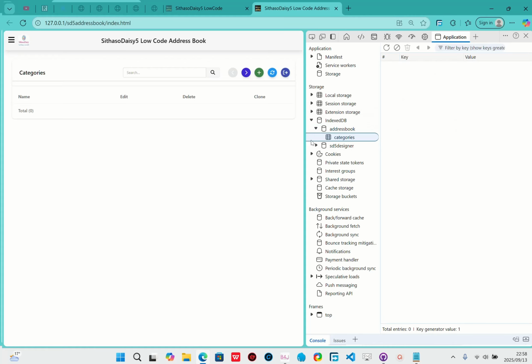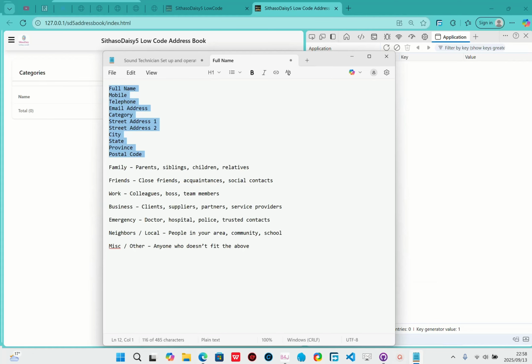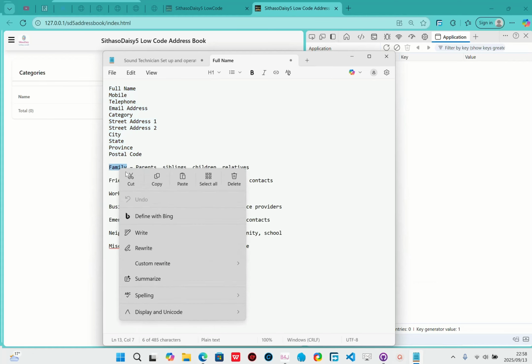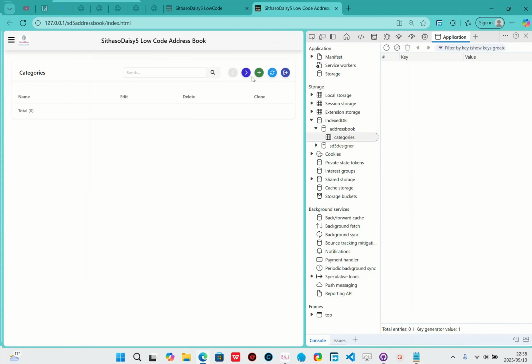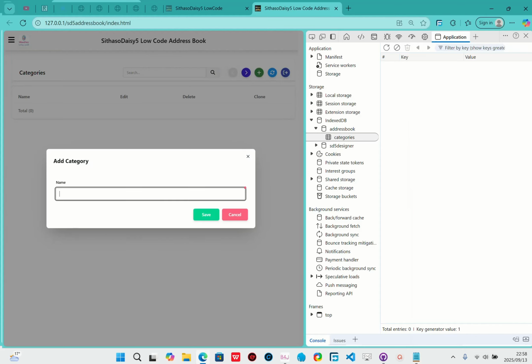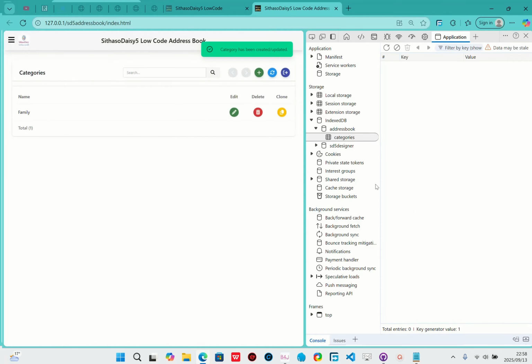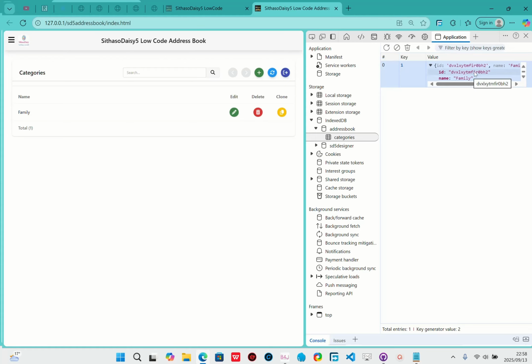So let's add one of the categories that we want to add. Let's take from here. Let's add family. Cool. Copy. Let's add a family category. Save. As you can see here, data may be stale. So if you refresh this and expand on it, there is our family. The system is generating unique keys for each of the records that we're adding.